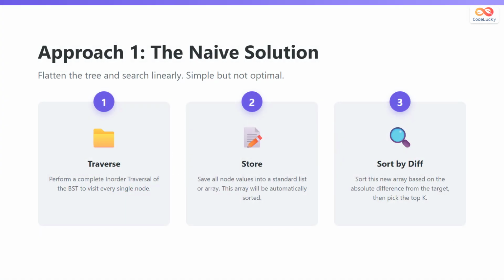The simplest way to solve this is the naive approach. Step 1, traverse the entire tree. Step 2, store all values in a list. Step 3, sort that list based on the distance from the target and pick the top k elements.